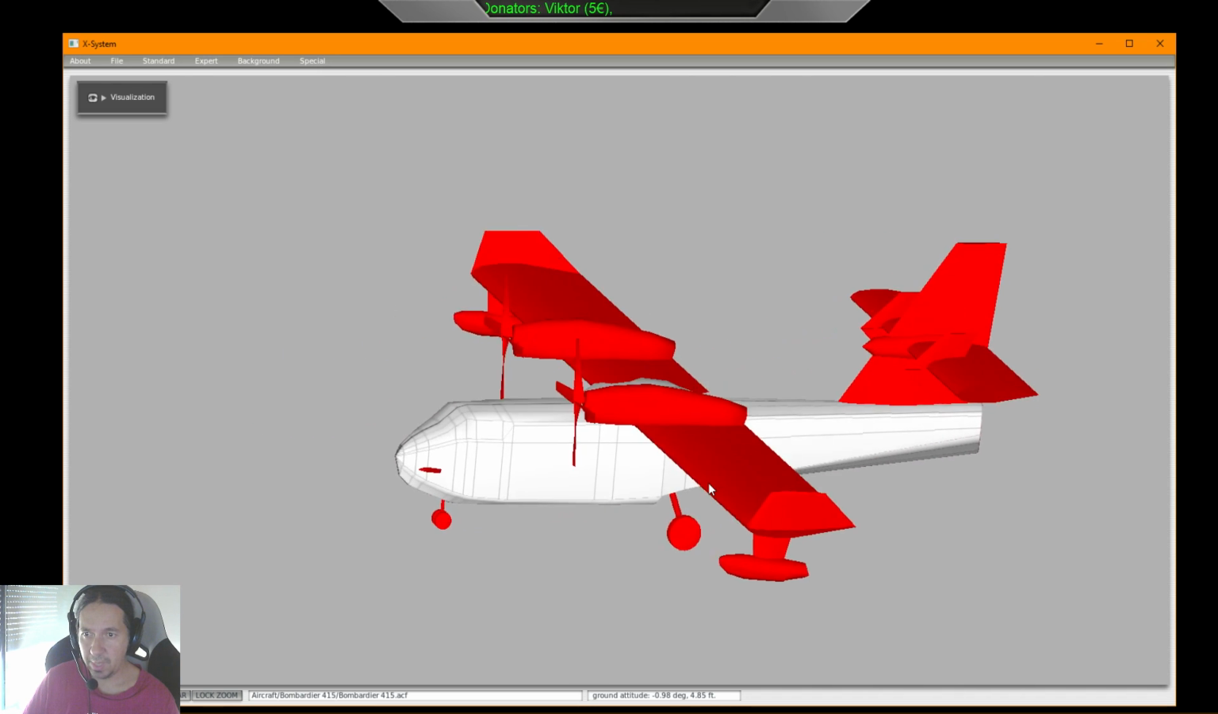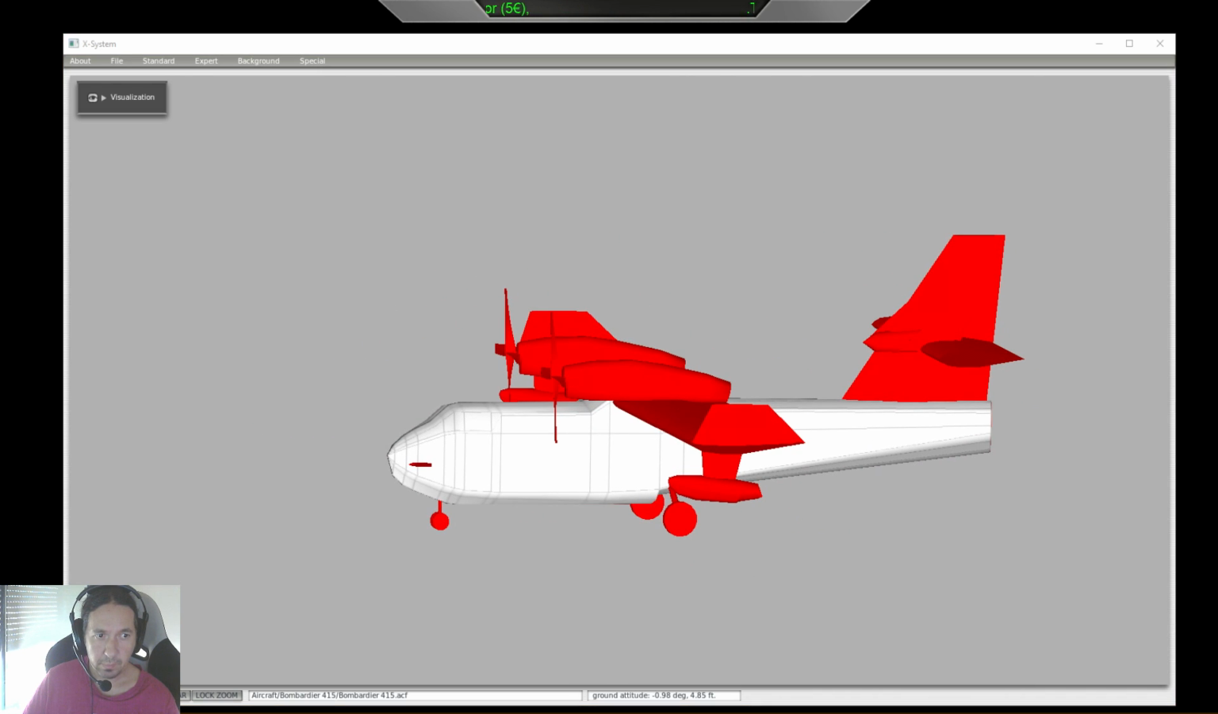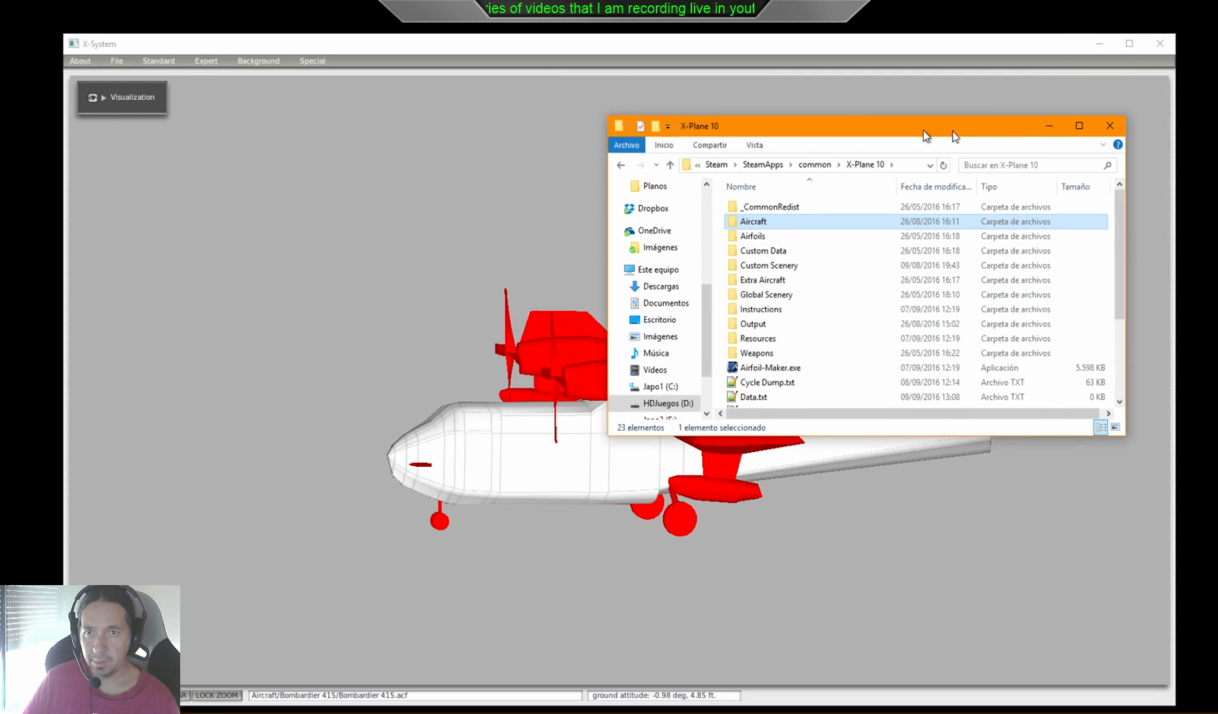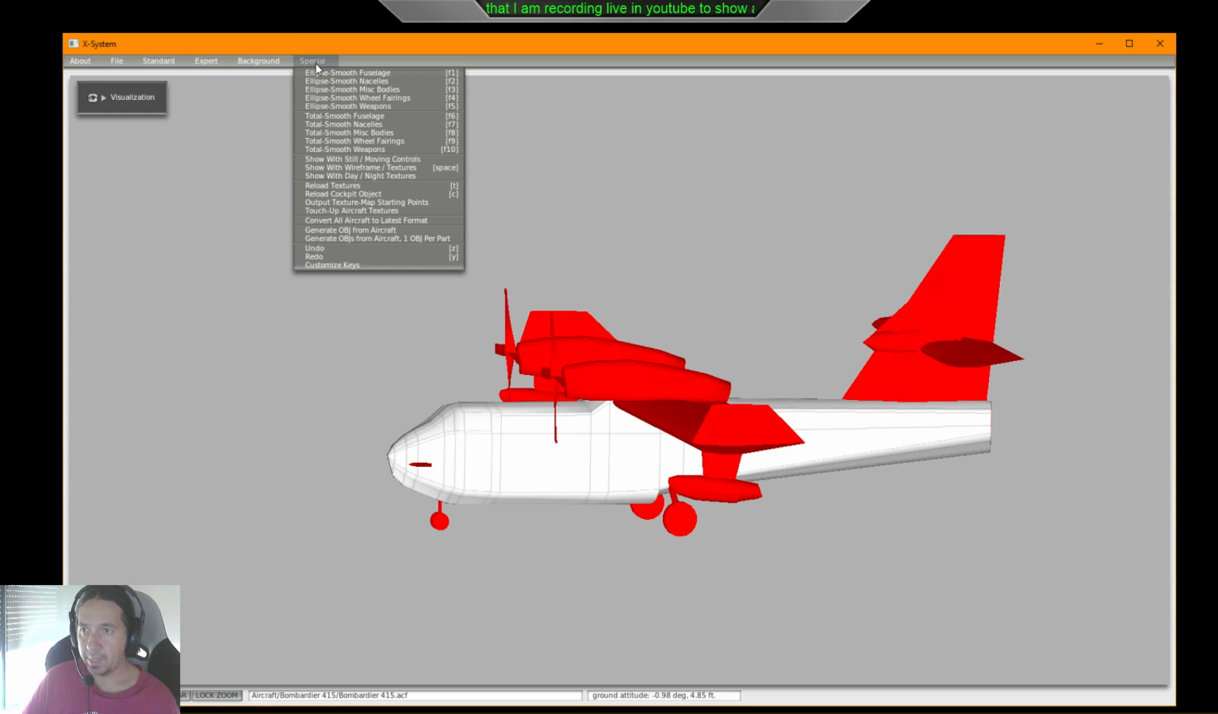So what we are going to do now is go to PlaneMaker. There is a tool that can export the object here, generate object from aircraft. It's going to generate one OBJ, an XPlane OBJ, that is going to be used for importing into a 3D program, but we need to make a step before doing that.